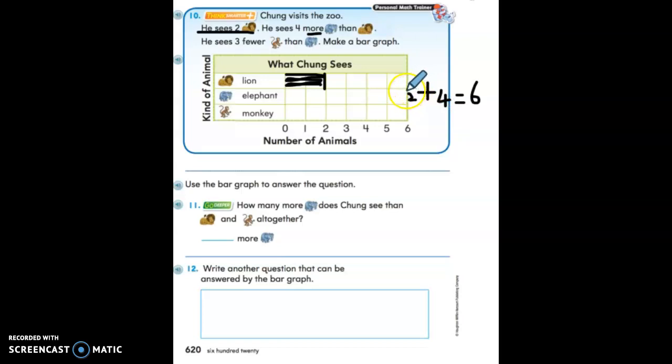So let's go back to our bar graph and make the bar for elephant. It stops at 6. We are going to mark here and then color all the boxes. 6 bars for 6 elephants. Very good. This is the bar for elephant. Now let's go to monkey. He sees 3 fewer monkey than elephant. Things we already know. He sees 6 elephant, and this is the keyword.